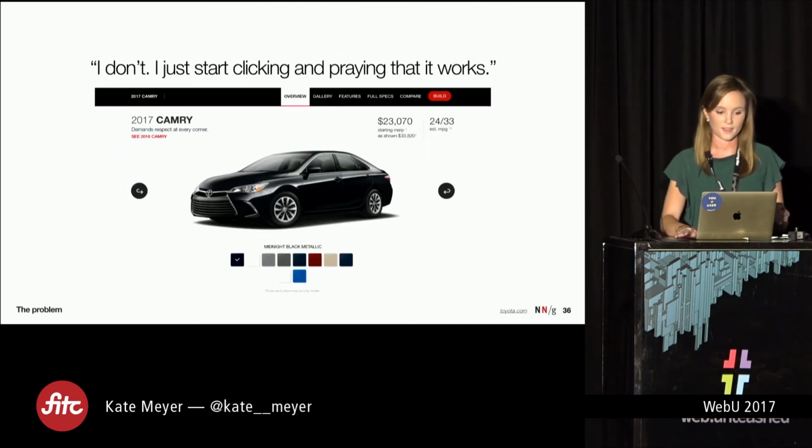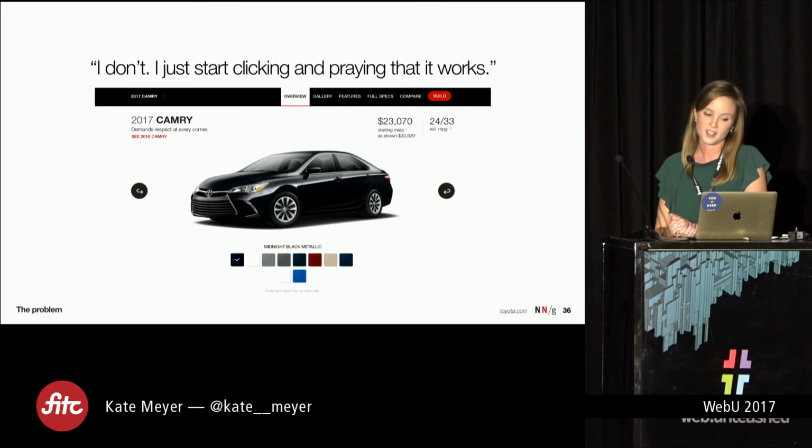She's looking for some indication based on the context to tell her that she can tap this thing or click it. And then finally, just like the others, I asked this user how she knew that she could click on a flat element, and she said, I don't. I just start clicking and praying that it works.